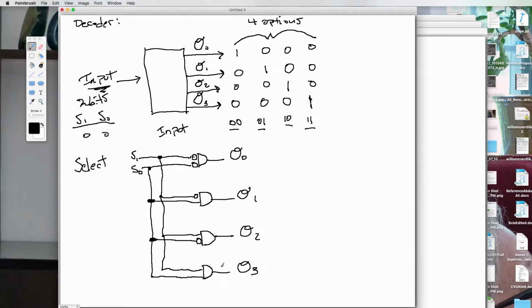Okay? Let's consider another example. Suppose I were to have S1, S0 as 1, 0. Well, if I have a 1, 0, here's a 0 going in here.